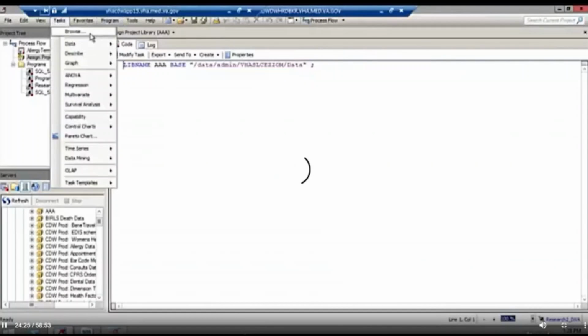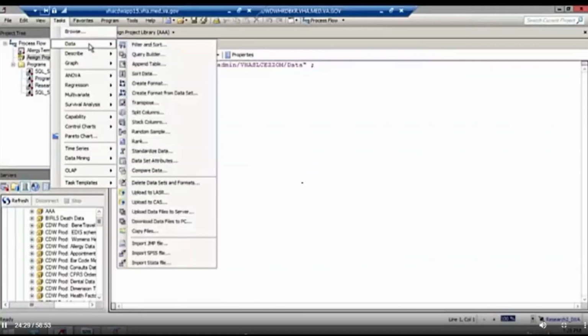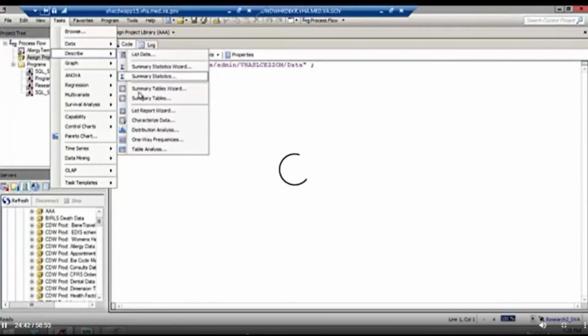Now, as I mentioned before, we have tasks. These are things that if you do not know SAS, but you know what you want to do, this is where you want to go. You're going to want to say data, which allows you to do all the data here. Import things, import SPSS, import data. Descriptive statistics, which we know is proc summary, proc means, et cetera, proc freq.